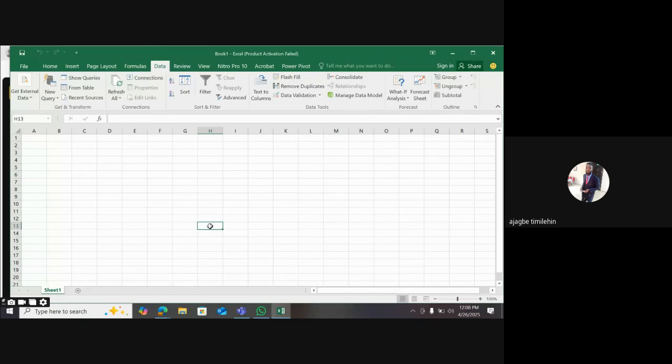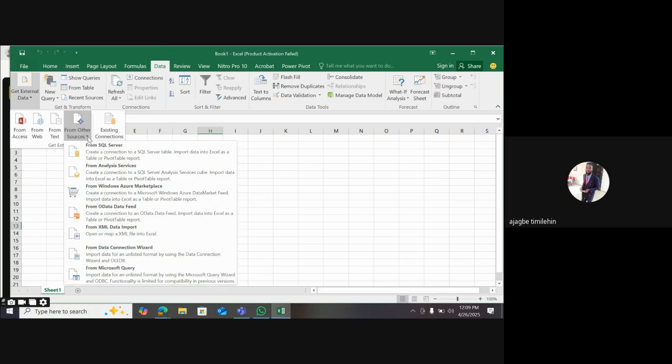So let's continue. Now you can import your data using Get External Data, which implies that from the options we have here, we have From Access, From Web, From Text, and From Other Sources.